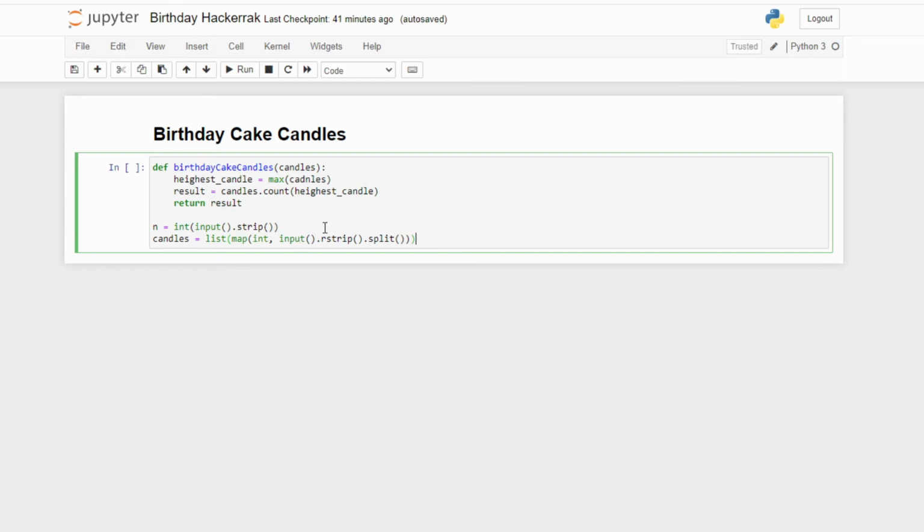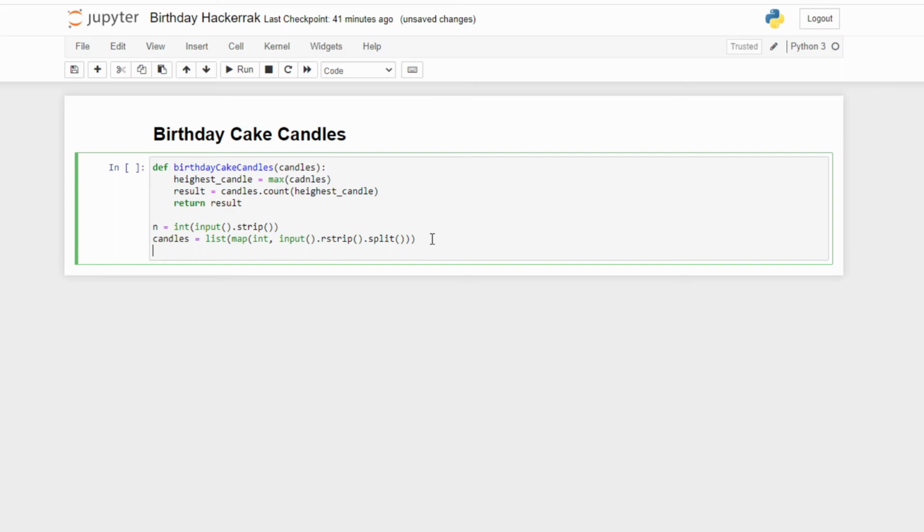We take input from the user followed by rstrip and split. The split method will separate the space separated values, and then this map function will map all those values to integer just to typecast them, and then all of this will go into the list method and it will create a list candles. Now let's call the method and print it.